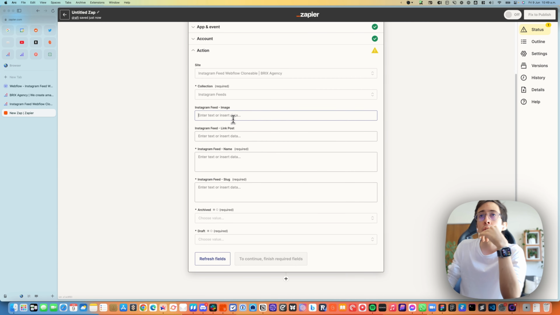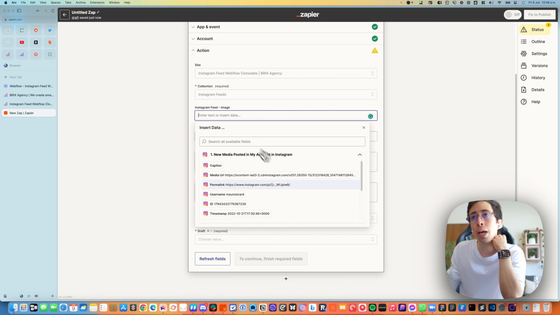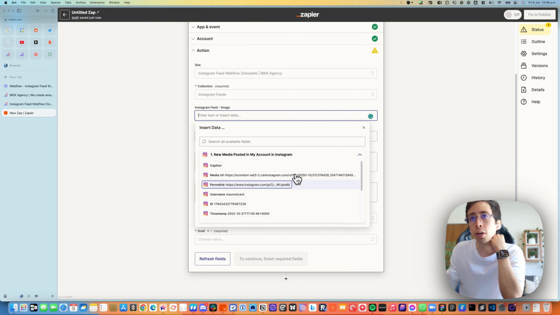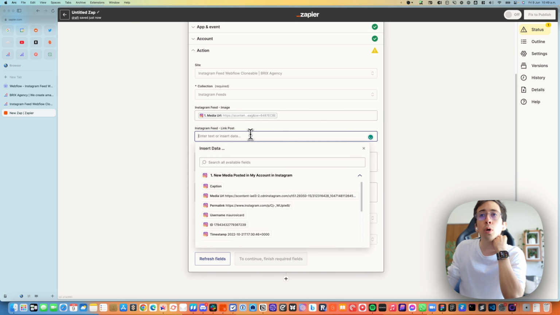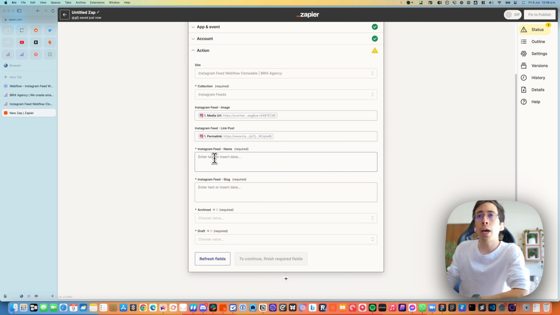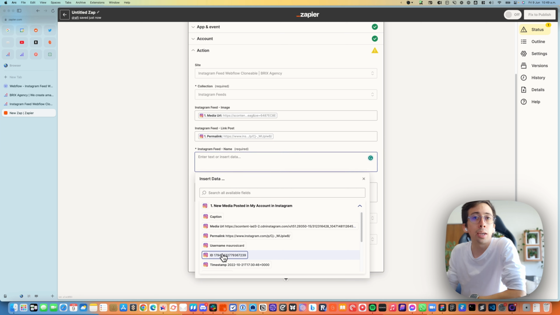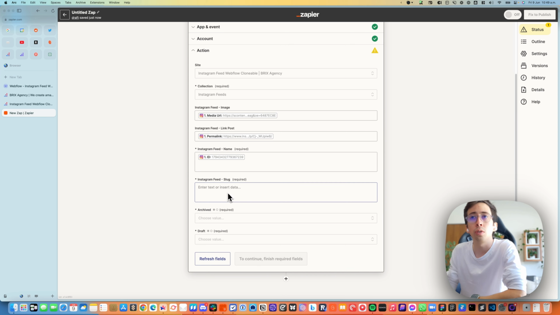Okay, so first on the image. For the image, you should add the media URL, the one that you have in here. Then for the link post, you should add a permalink, which is a link to your Instagram post. Then you need to add a name to that Instagram ID. I really just select the ID because there's really no need to do anything else. If you prefer, you can also add some date or something like that, but it really makes no difference.